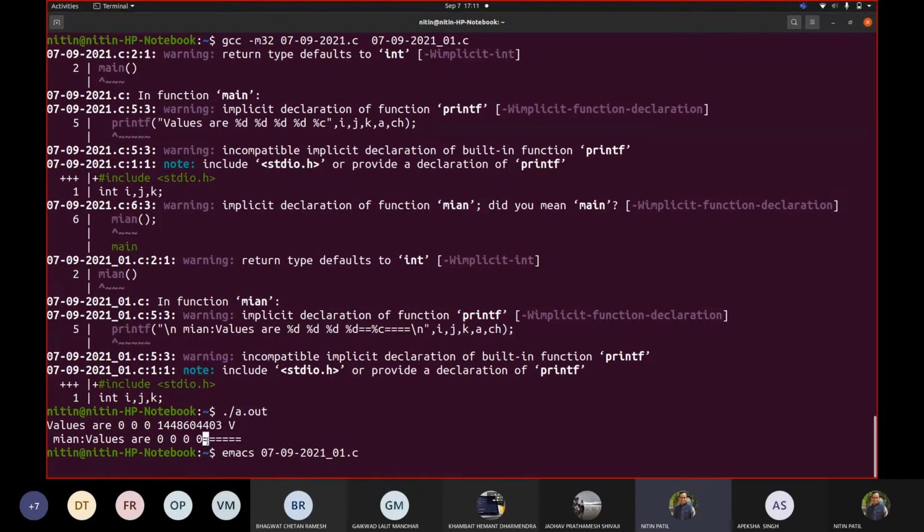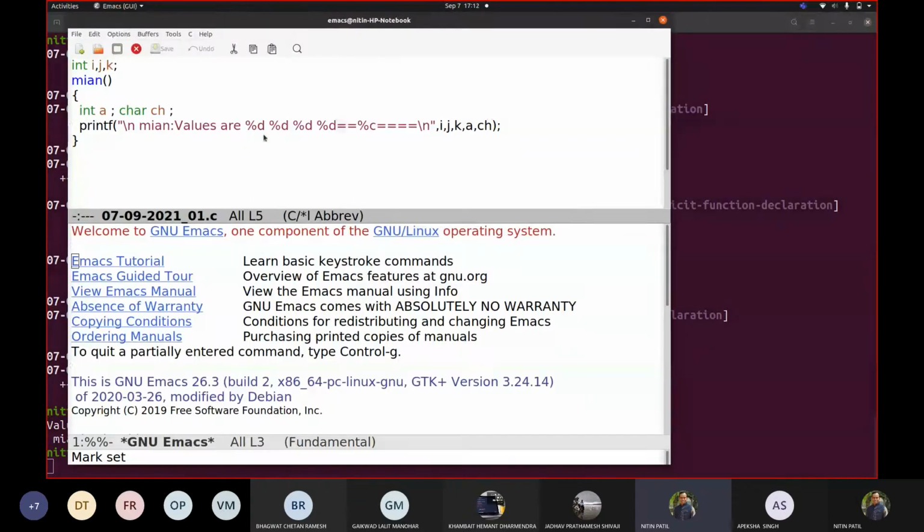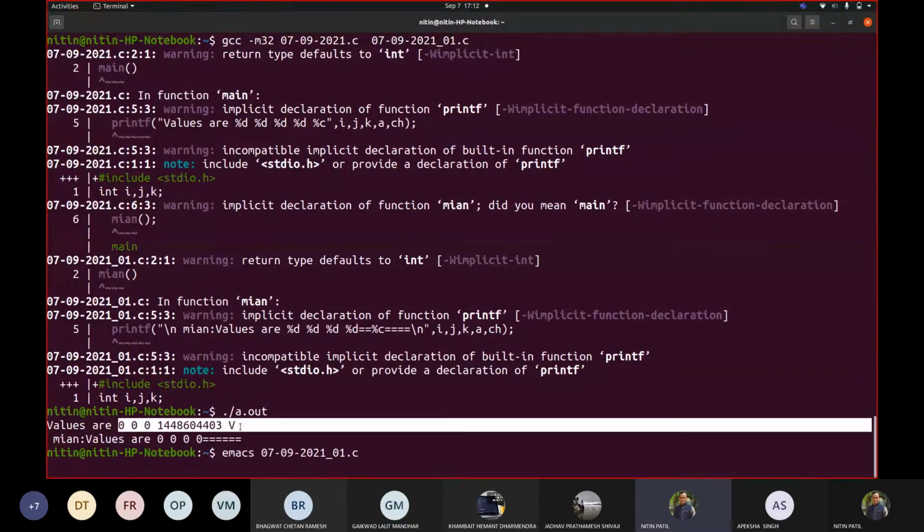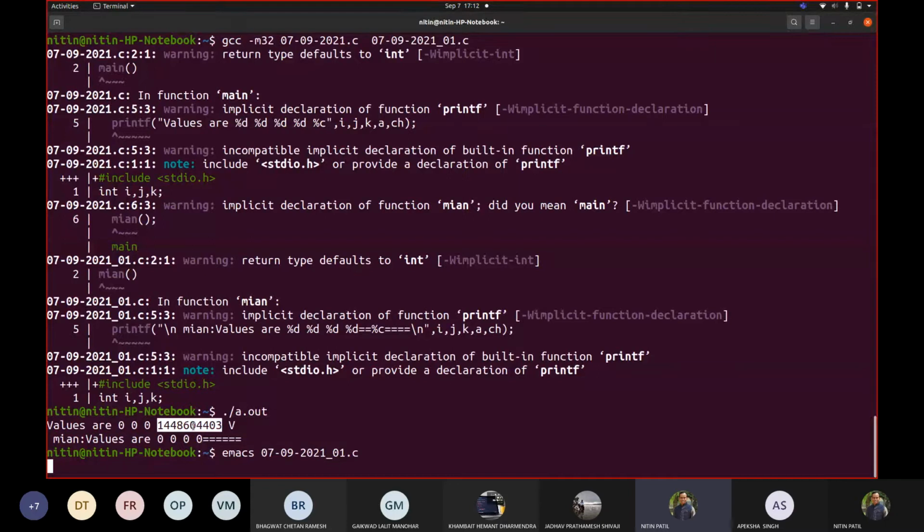How many are shown here? 1, 2, 3, 4, 5, 6. And the values printed by us were 1, 2, 3, 4, and 5. But in this case, you can see it printed 1, 2, 3. This is 4 and this is 5. So some garbage value was picked for that A variable here from the stack.